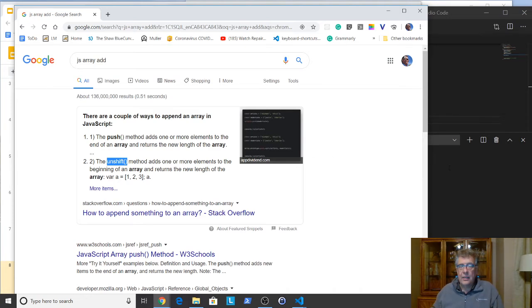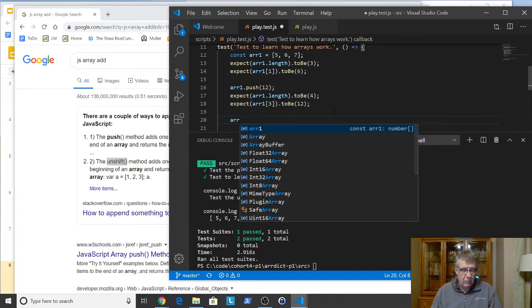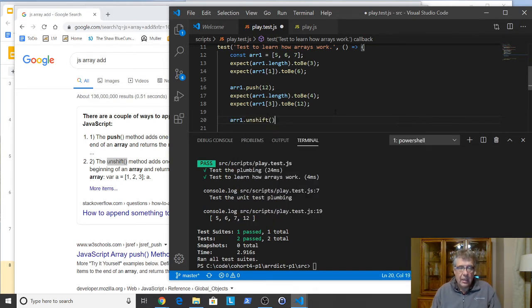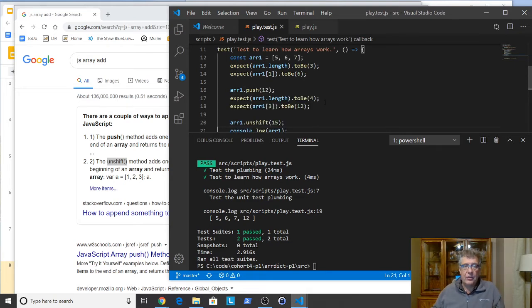Okay, and we're going to come back in here and do the next line, array1.unshift, and we're going to put the value of 15 in there, and then we're just going to print it now. Okay, now what do we think? Where's 15 going to go? Let's have a look.